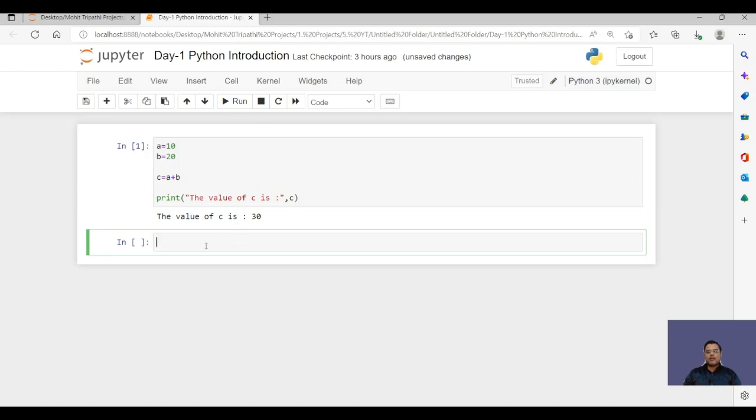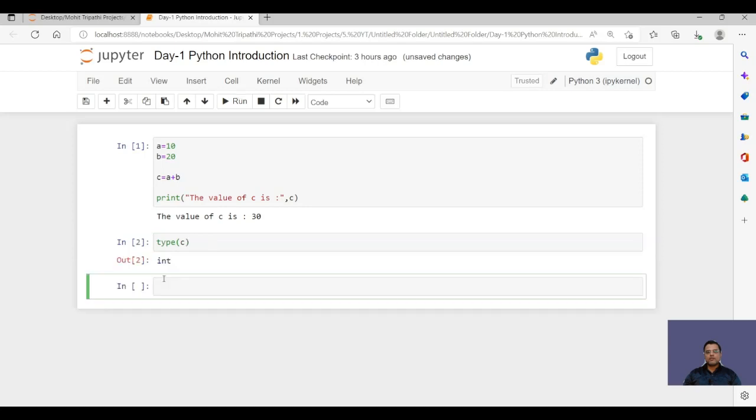So it will print the value of c is 30, like this. Now every variable has a type associated with it, which means what kind of data type or class it is. To check that, you can do type of c. Here you can see the type of c is integer. This is how you can check the type of a variable.